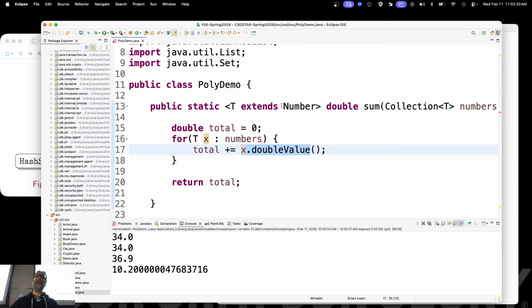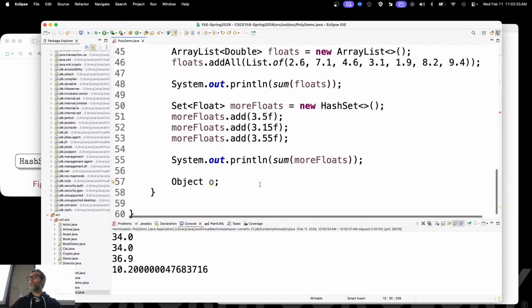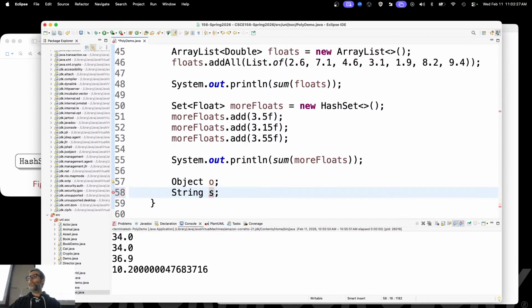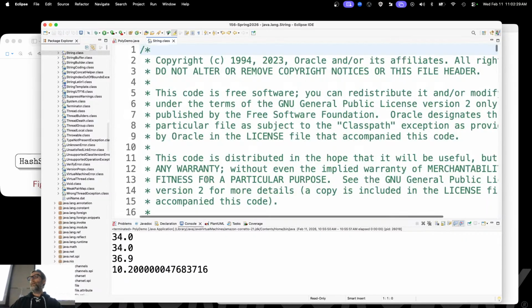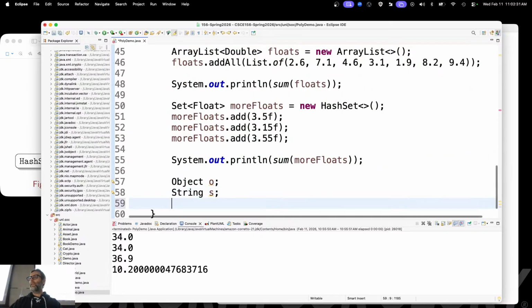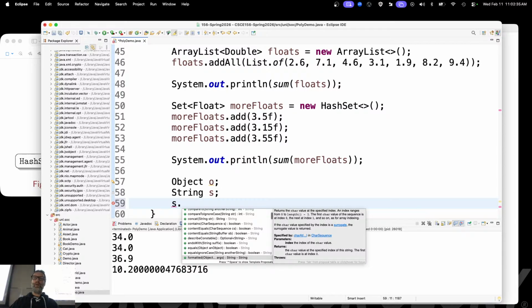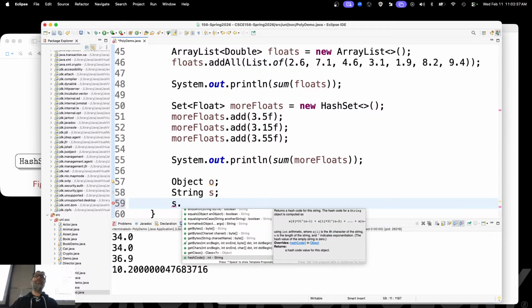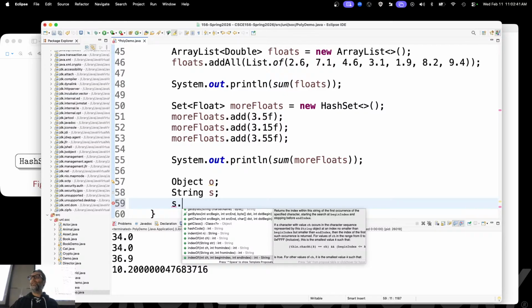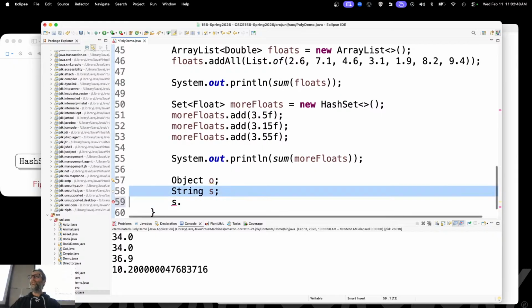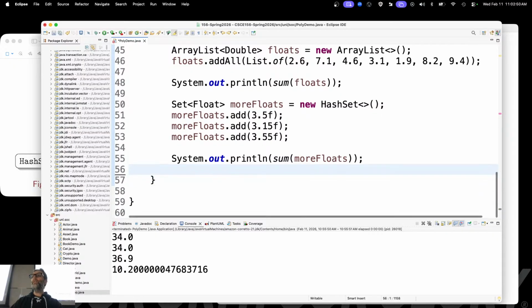However, does a String have a doubleValue method? Let's find out. Do I have any strings? Let's go with String s. It's going to be way easier to just do it like this, s dot. Try and look as hard as you can. There is no toDouble method here, right? Because that doesn't make any sense. Could I take a book and convert that to a double? No, that doesn't make any sense either. So it limits you to only things that are numbers.